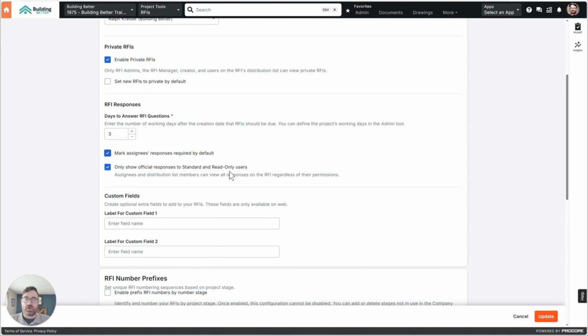So only if you mark that response official. For example, your design team might give you direction in that RFI. You don't want a subcontractor to think that that's the response.